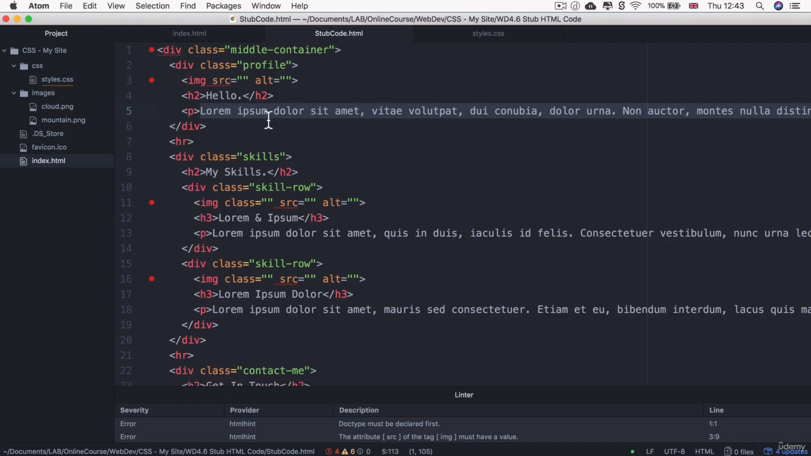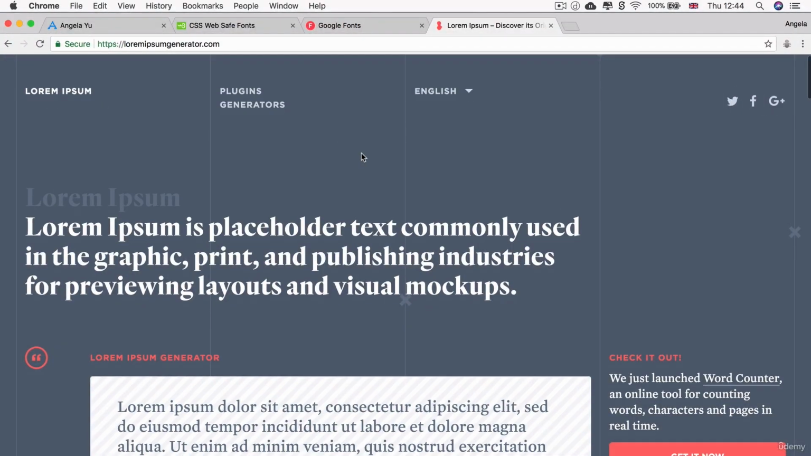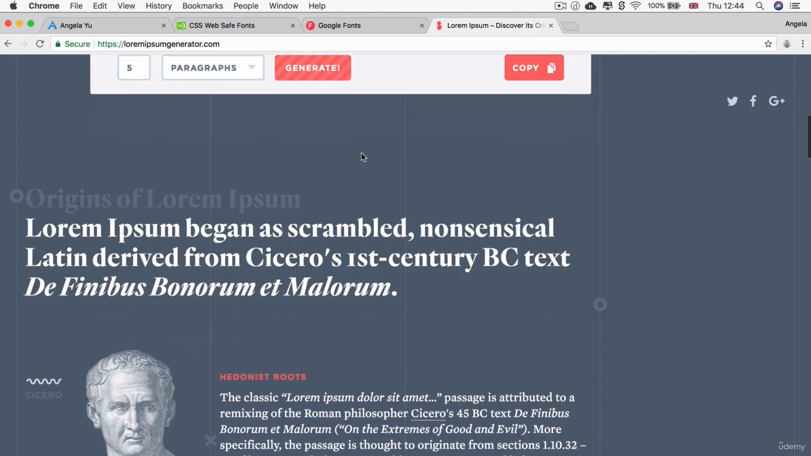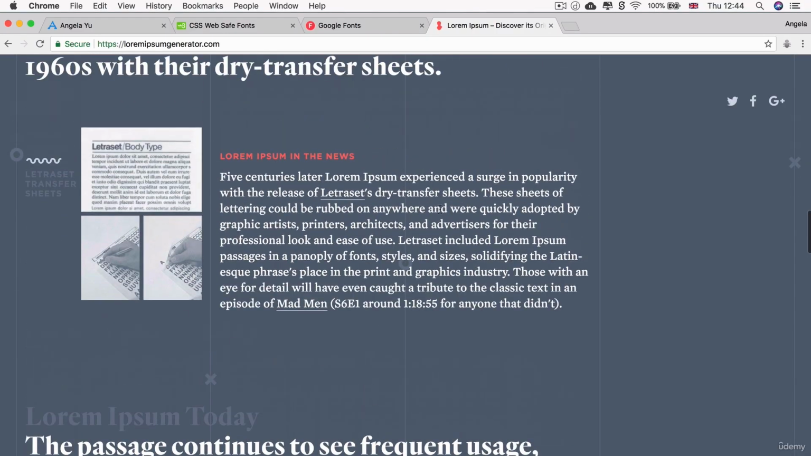Now, for those of you who might be interested in what all of this means, what is all this mumbo jumbo, it might be good to explain. This is something that is used quite frequently in web design. It's used to place text paragraphs in a website before you have any content. And if you go to loremipsumgenerator.com, you can find a little bit of history about what all of this is, where it comes from, and how it came to be used in a lot of website styling and web design.